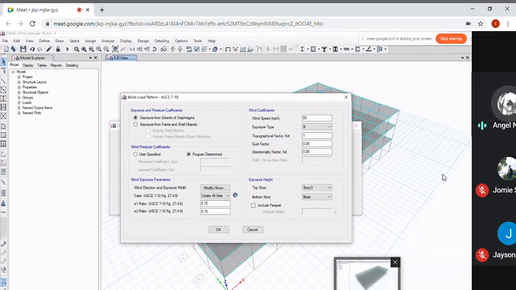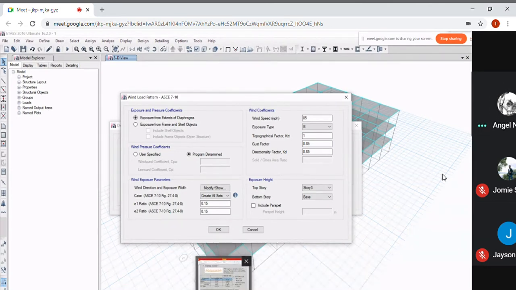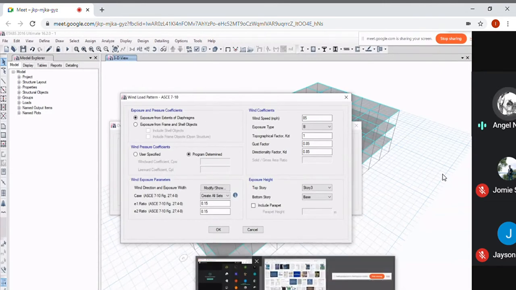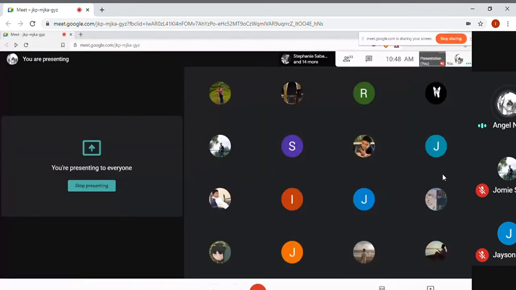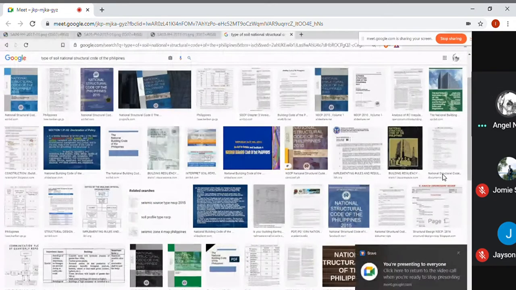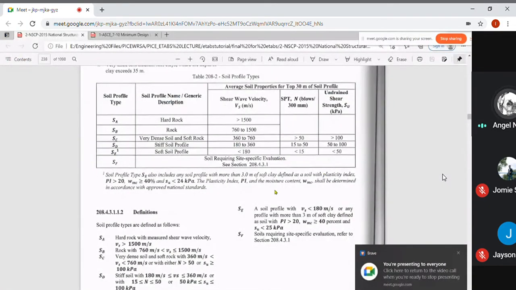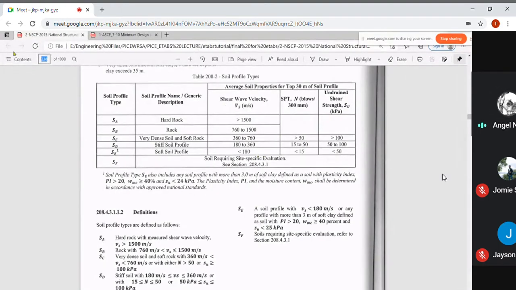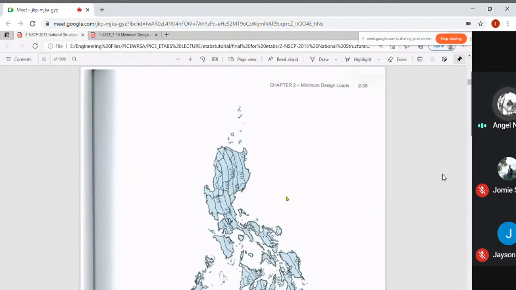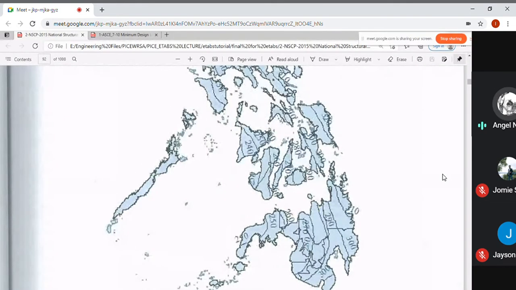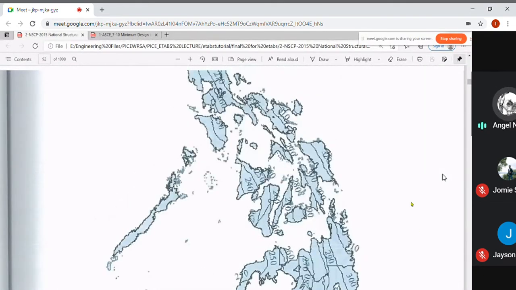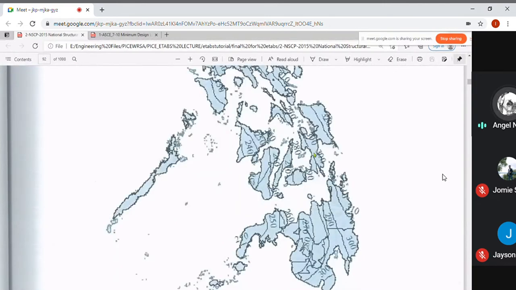What about wind load, Sir Renato? Any idea what the wind speed is in your area? We're in zone 4, so 250 kilometers per hour. Zone 4. This is page 92. Let's look at the area. Where is it? Around 290, I think. This range is from 280 to 290.